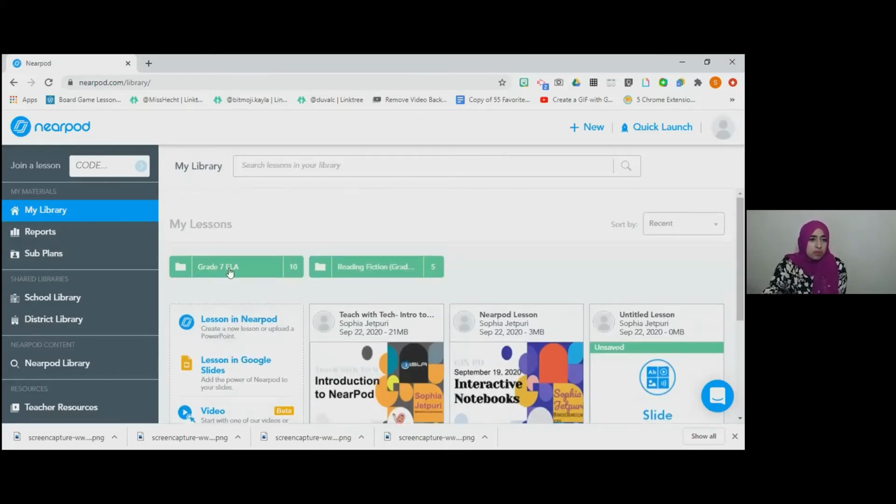Actually, before we build it, I'm going to show you some of the features, and then we'll work on building one. So start out with your library. I have some built into my classrooms.